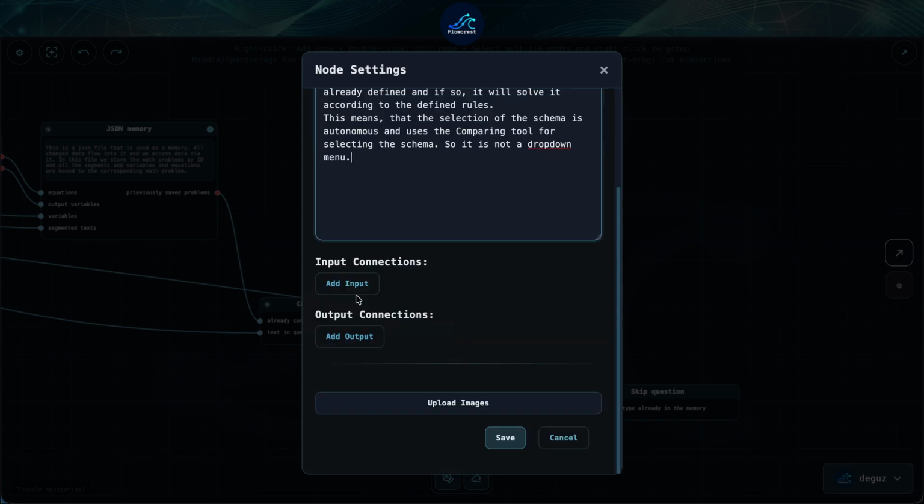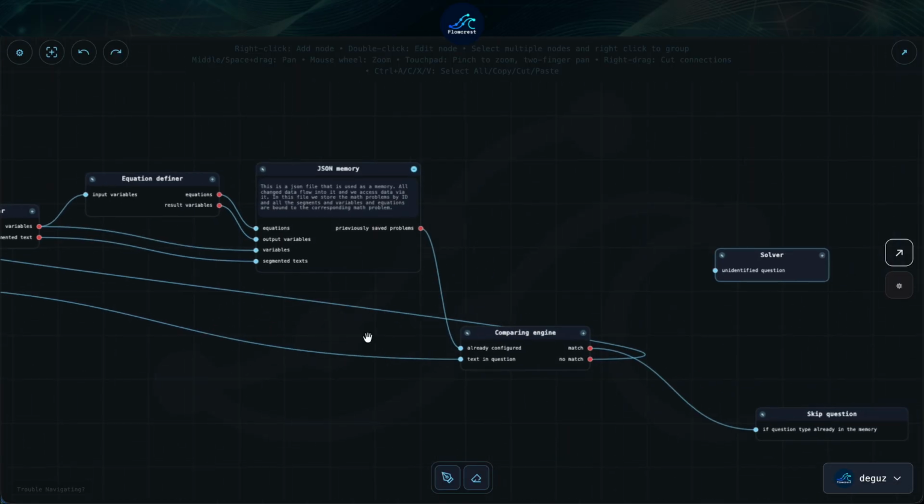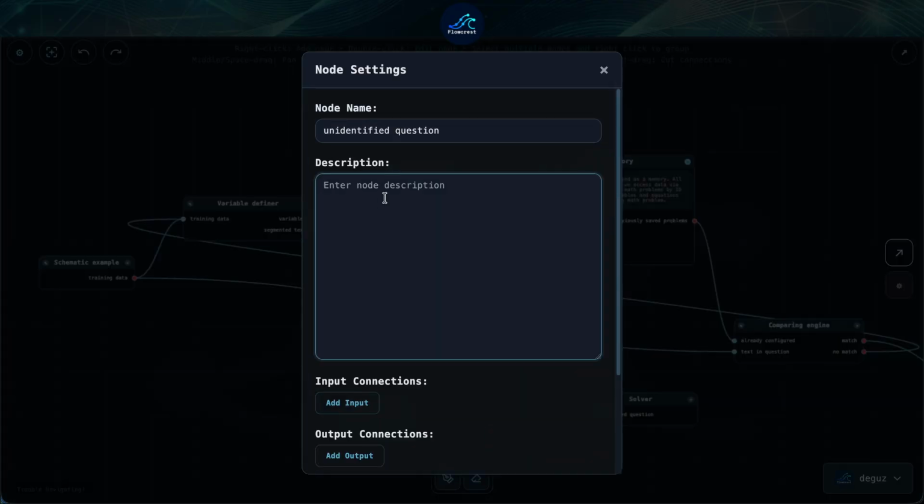And how should I call this input? The actual question that we are asking here. Let's call it unidentified question. Let's add a new node. And actually this one will be the unidentified question. I just messed up the logic there.